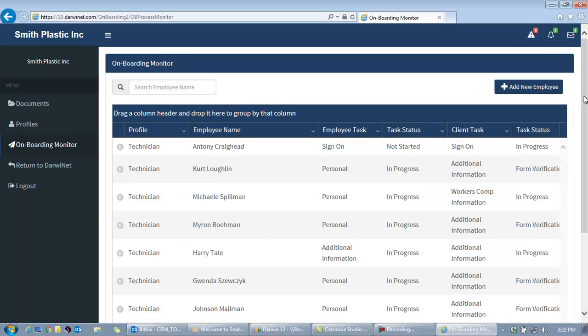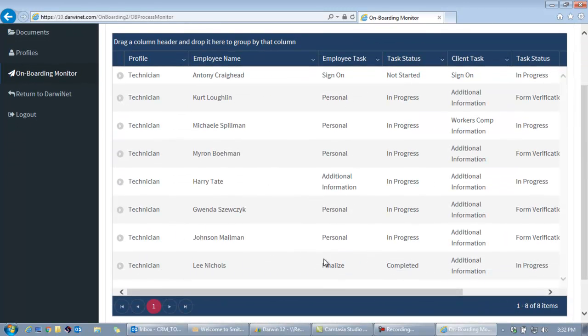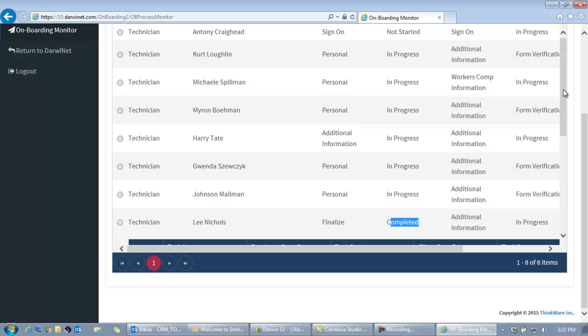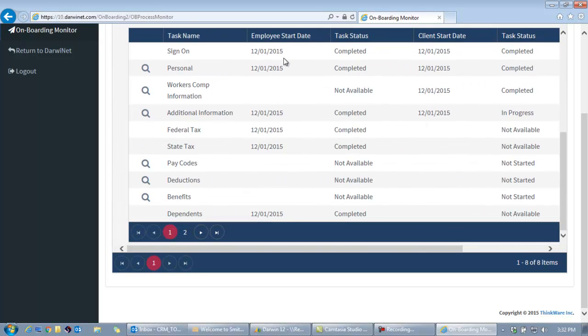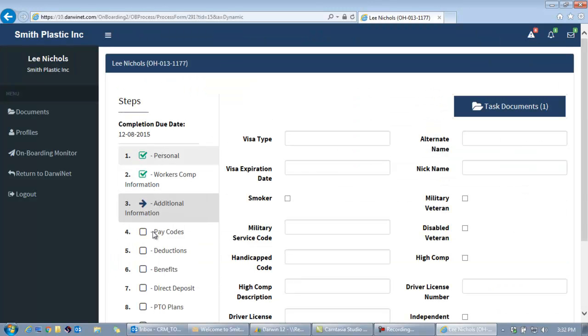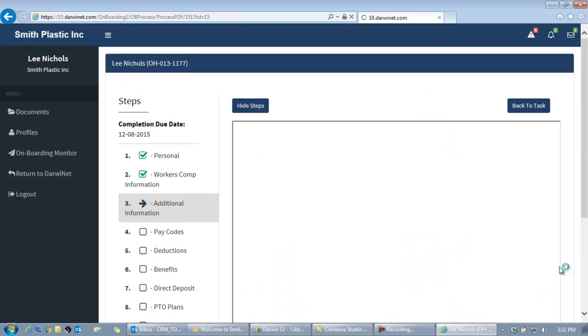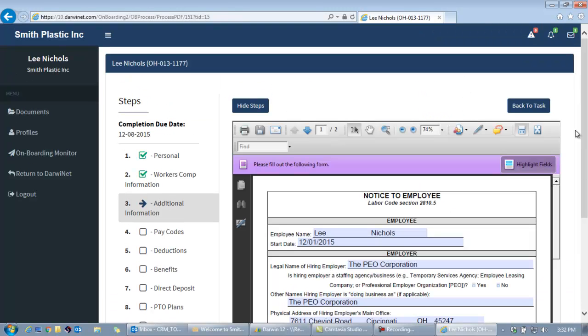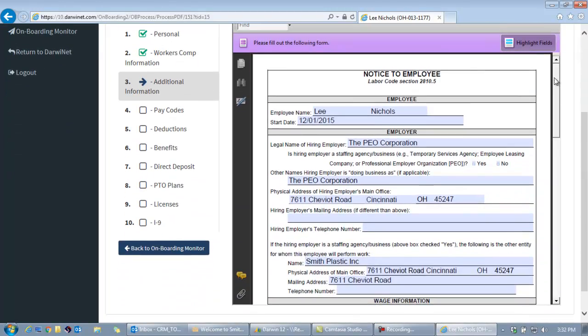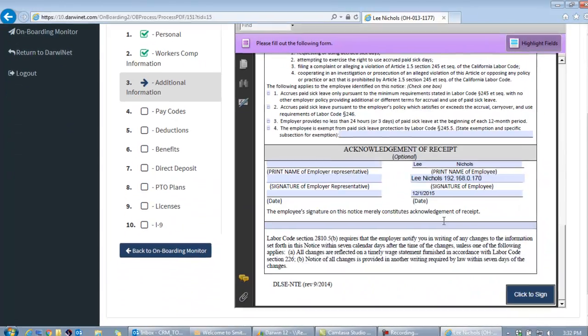So within my onboarding monitor, I can see here's Lee Nichols. He's gone to the finalize step and he's completed that step. And if I want to see more detail about it, I can expand it and see in detail where I am and where the client is. So if I want to come back in, now your client manager can kind of continue where they left off. So by clicking submit, takes them to the next step. In this case, this is that form that Lee Nichols signed before that we want the manager also to sign.